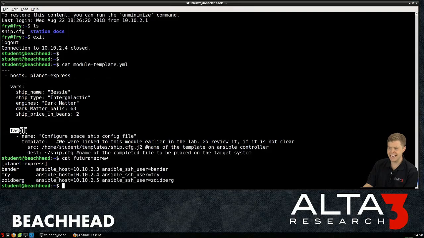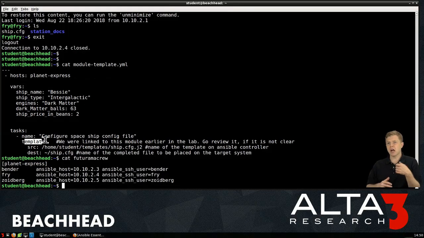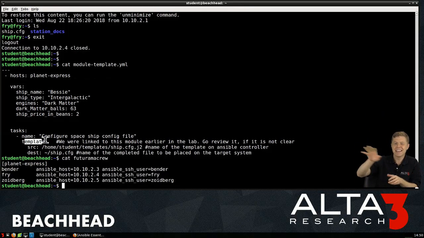If I look down at my tasks, this is what I want Ansible to actually do. So I have a name of my task. This is totally dynamic. Zach just came up with a name: configure the spaceship config file. The template is a module, and this represents a block of Python code that got installed on this Ubuntu 16.04 system when I installed Ansible.